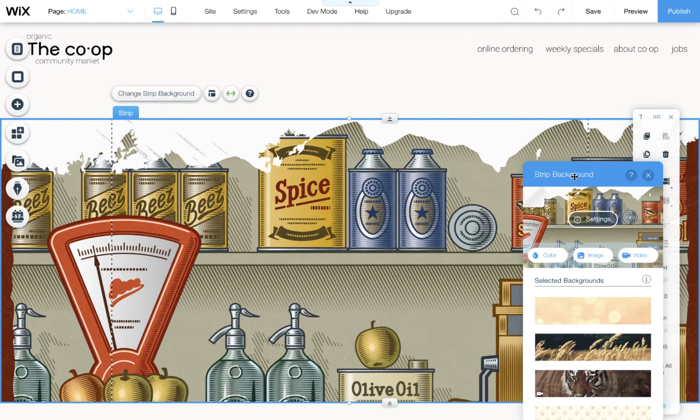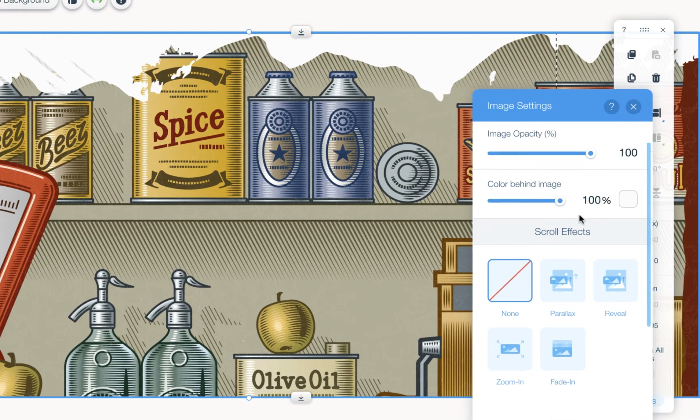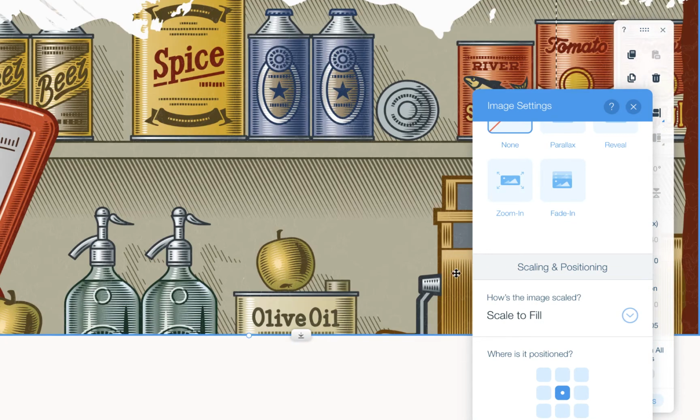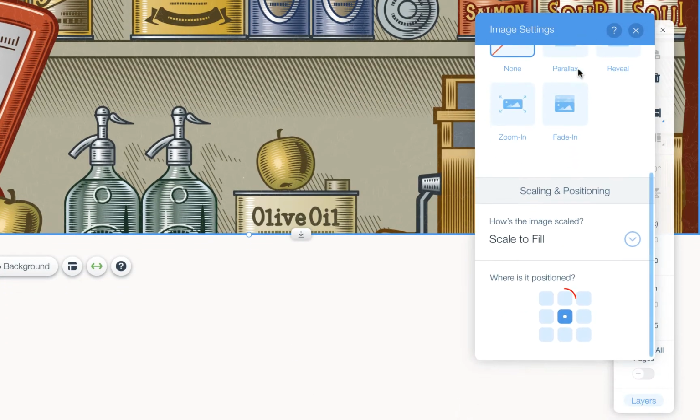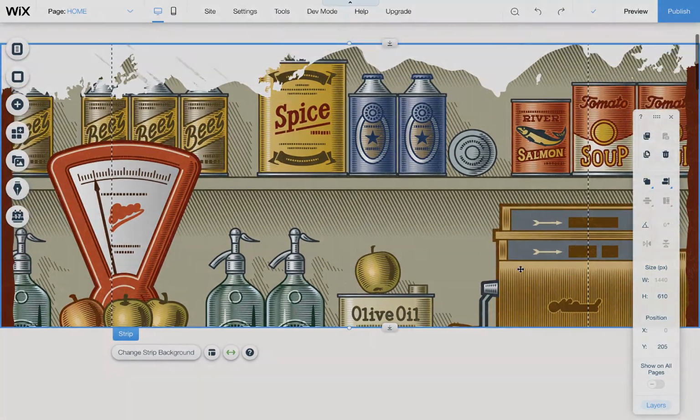And you'll notice the top of the image has a really unique edge to it. And to make sure that the user always sees the top edge of the design, we're going to change the scaling and positioning to top center. Now we're finished with this and we can move on to the next section.